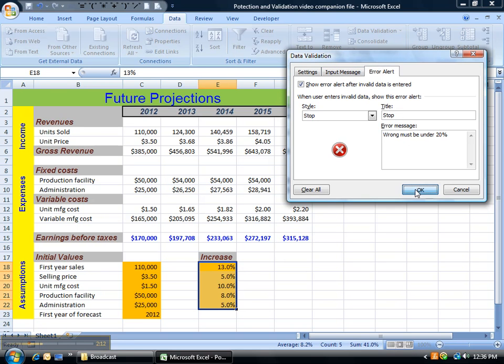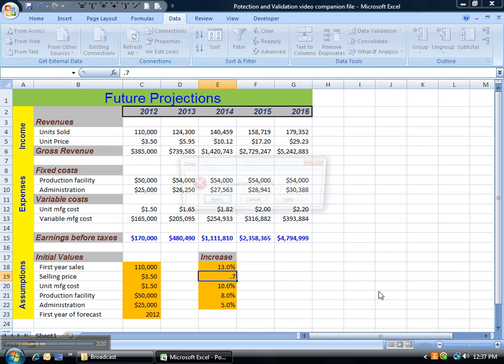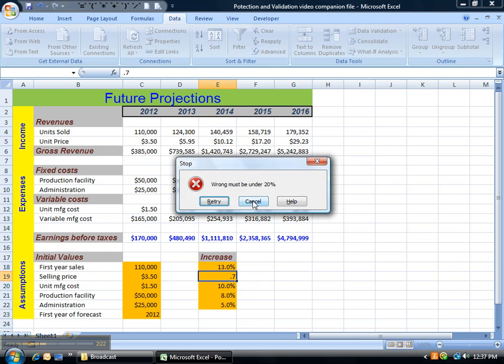I go down and try to make the selling increase 7%, so I put in 0.7, which is 70%. There's my error message. I cancel out of there.